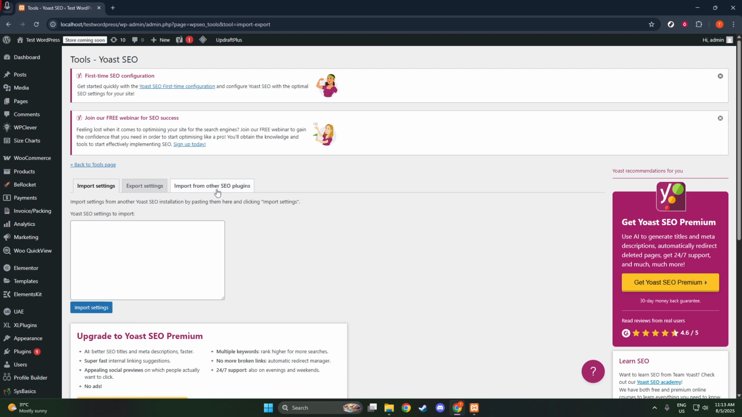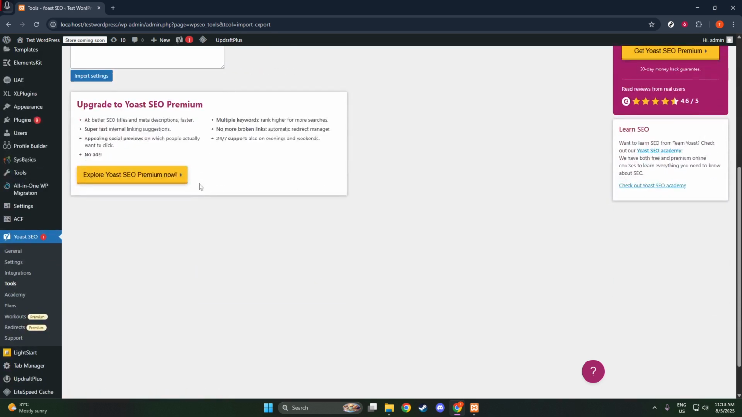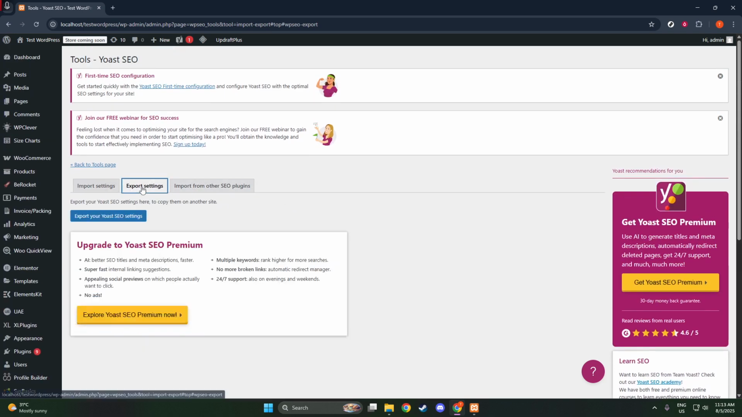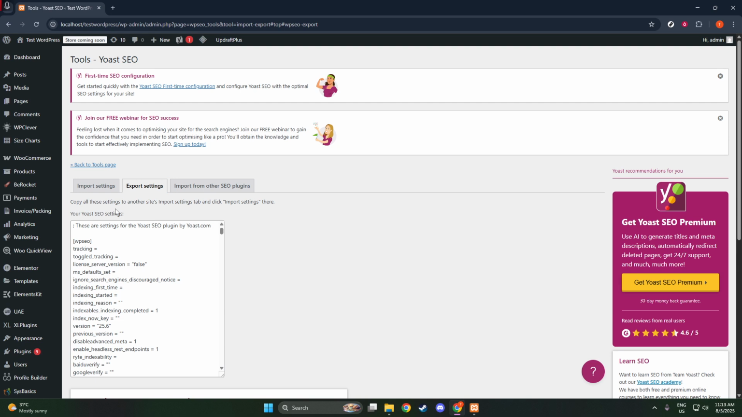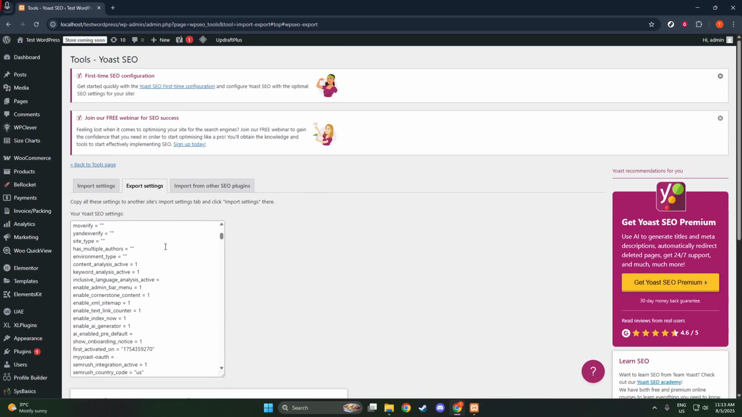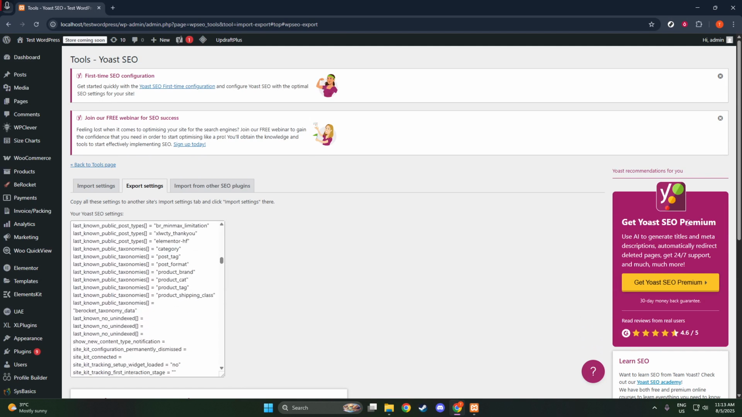The next step is to save this text as a .txt file. The default saving option might be a different format, so make sure to specifically select .txt to avoid any compatibility issues later on. This file will now serve as a backup of your current Yoast SEO settings. If in the future you need to import this data into another WordPress site, the process is just as simple.